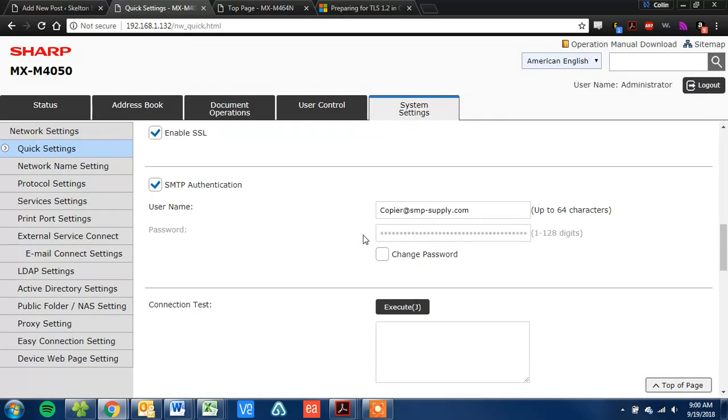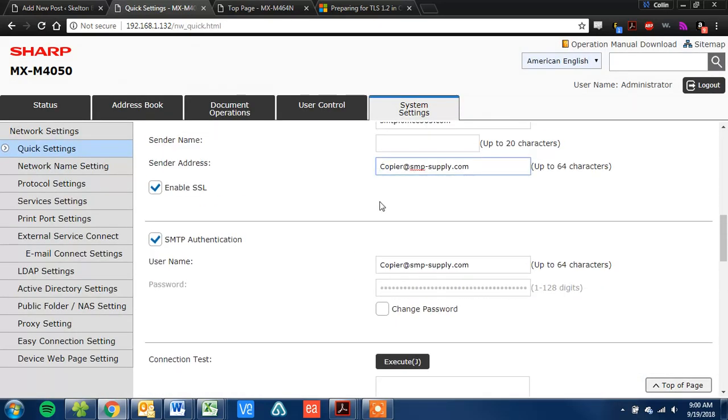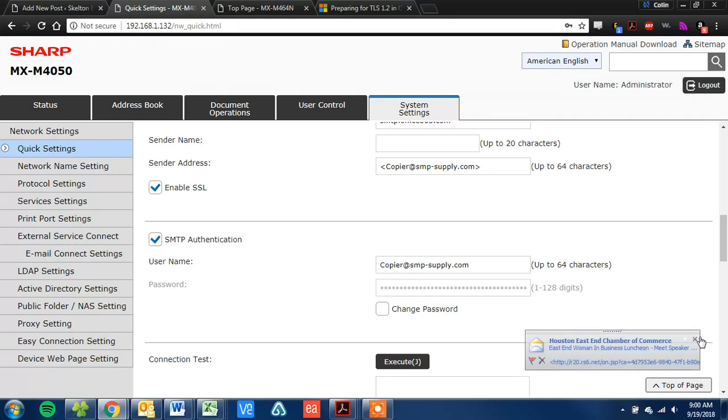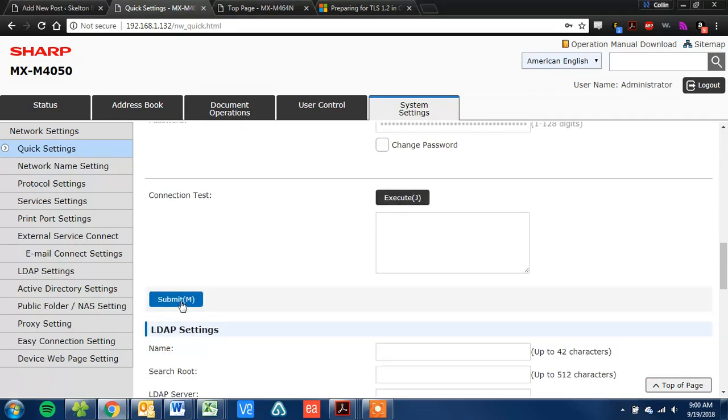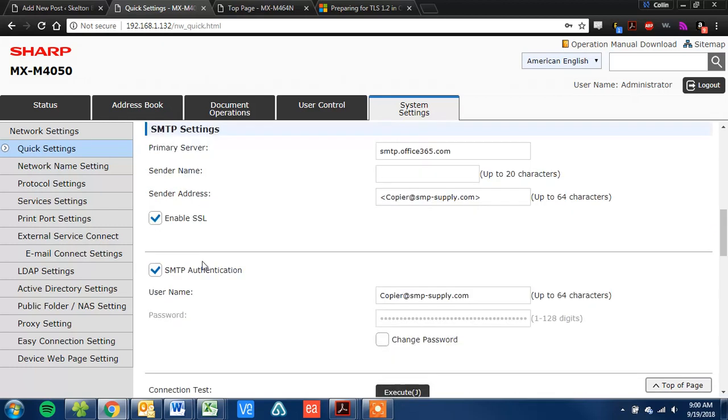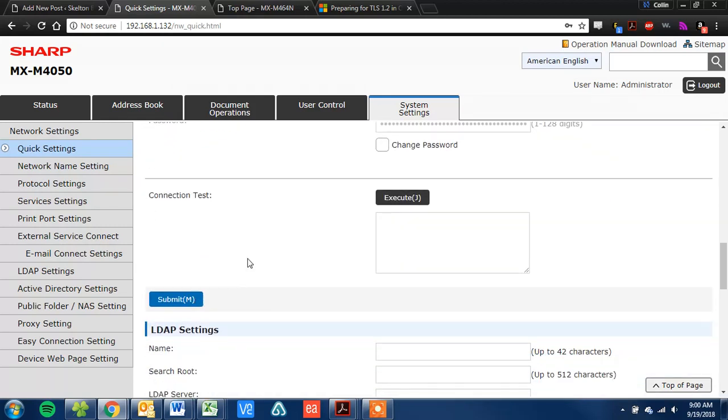And the trick here is to put brackets around the sender address or the reply to address. So on these newer machines, it's referred to as the sender address. And on these older machines, which I'll show you here in a second, it's called the reply to. But just put angled brackets around those and then click the submit button. Make sure you click the submit button in the SMTP settings section.